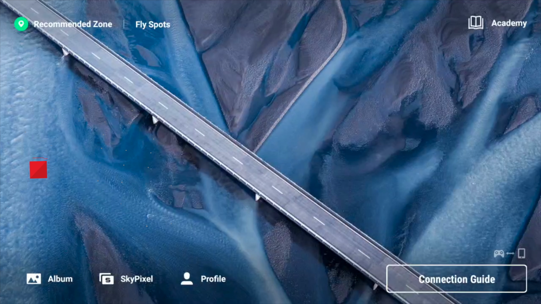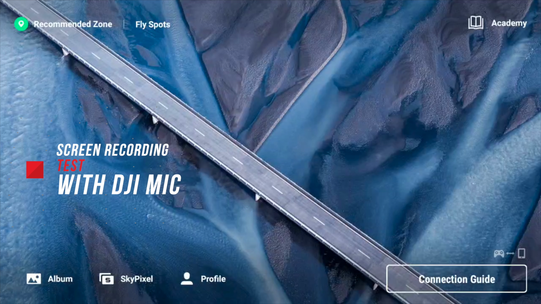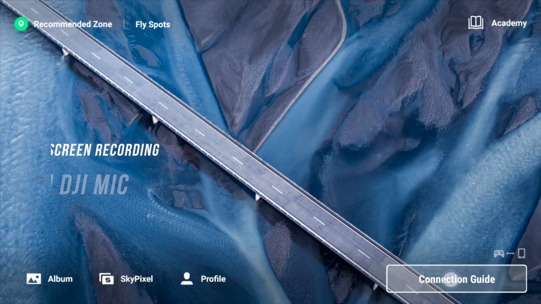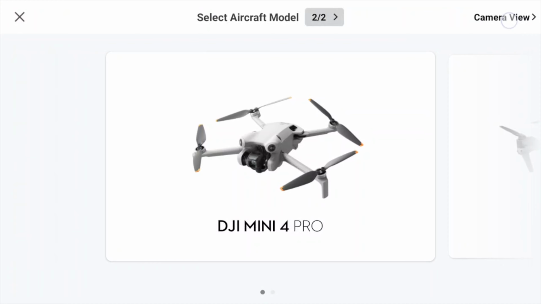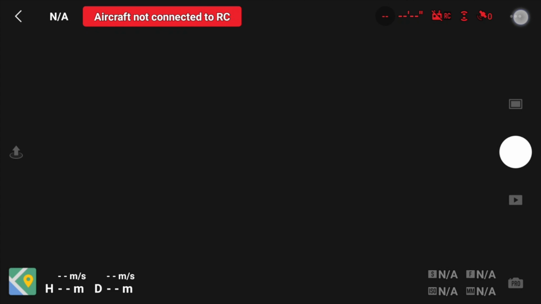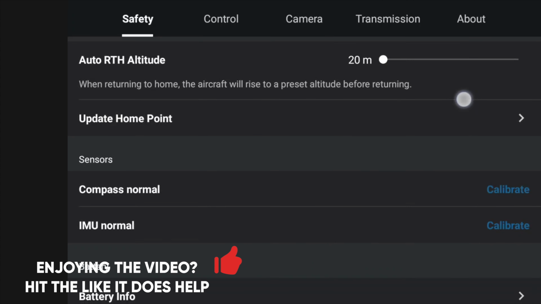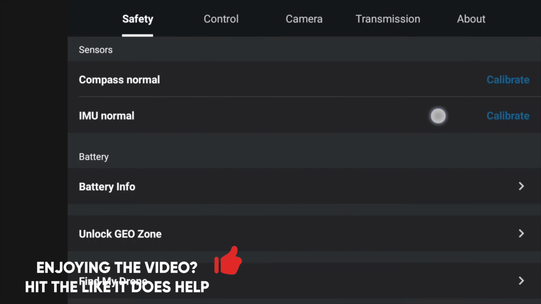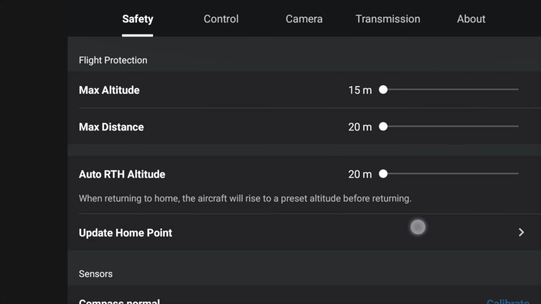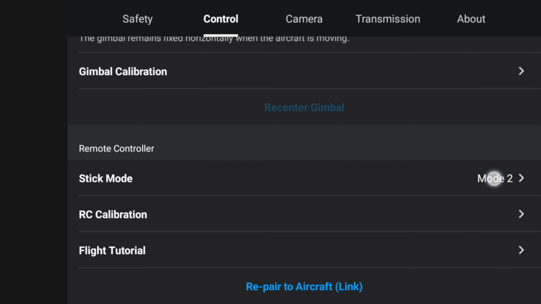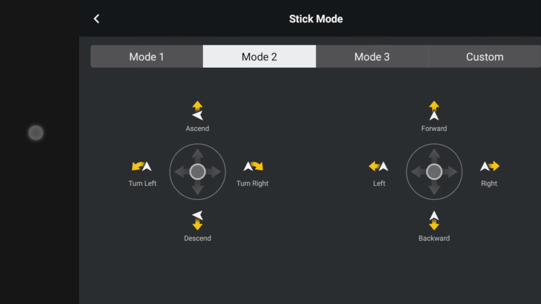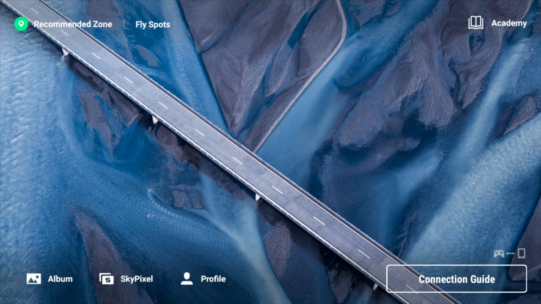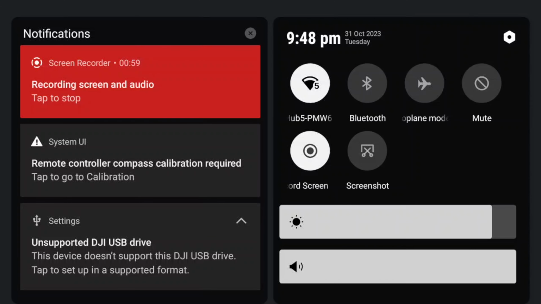Okay, this is test number 1 after the factory reset. So I'm going to click connection guide, click onto camera view, click the 3 dots, stick mode, and back out, back to the main screen. You can see it's screen recorded and audio, and now I'm going to click stop.